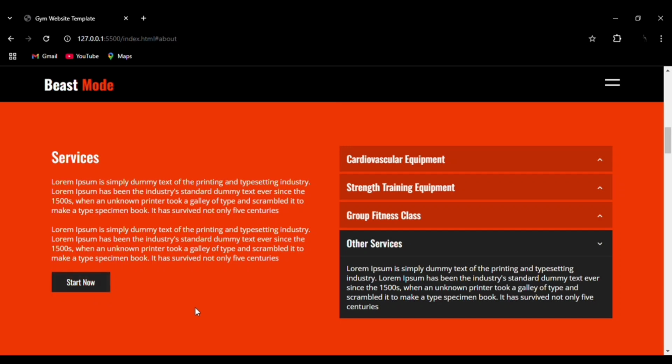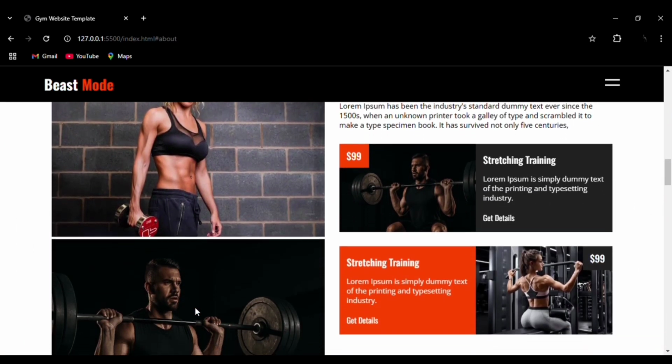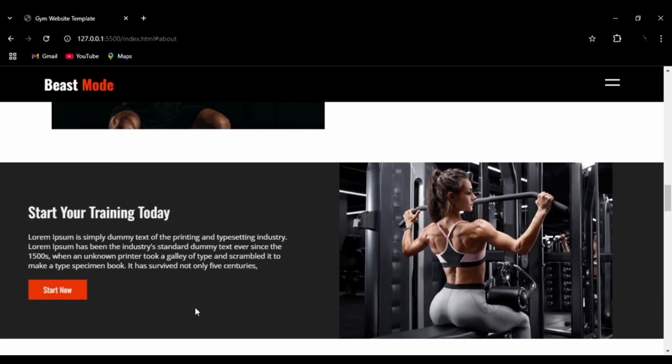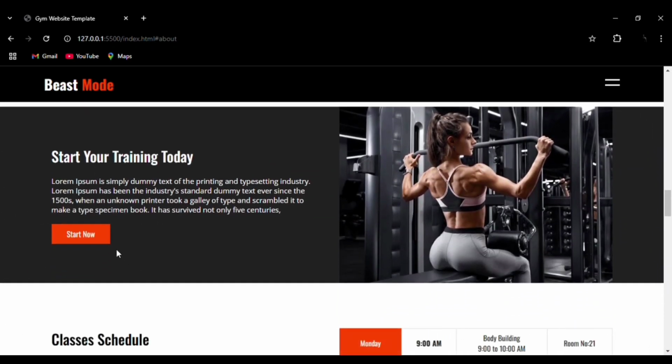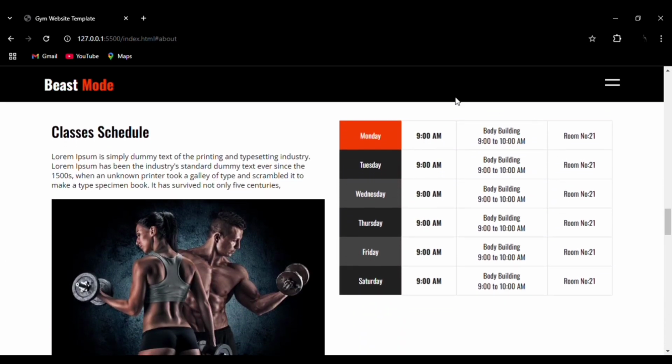We can go to the next section. You can see here the smooth transition as well as how we have aligned them perfectly. Then we can go to the next one, that is the start your training today. You can see the hover effect and the smooth transition effect, and you can see here we have created a table by using HTML, CSS and JavaScript. By using the HTML table, and we have used the CSS to make it look like this, and you can see how neatly they have all been aligned.